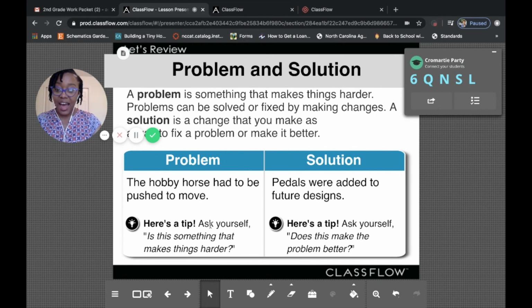Here's a tip. Ask yourself, is this something that makes things harder? So when you're wondering if something is a problem, that's something you should ask yourself. Is this something that makes things harder? Now, let's read the solution. Pedals were added to future designs. Here's a tip. Ask yourself, does this make the problem better? So when we're thinking about a solution, we want to know, is this something that makes the problem better?